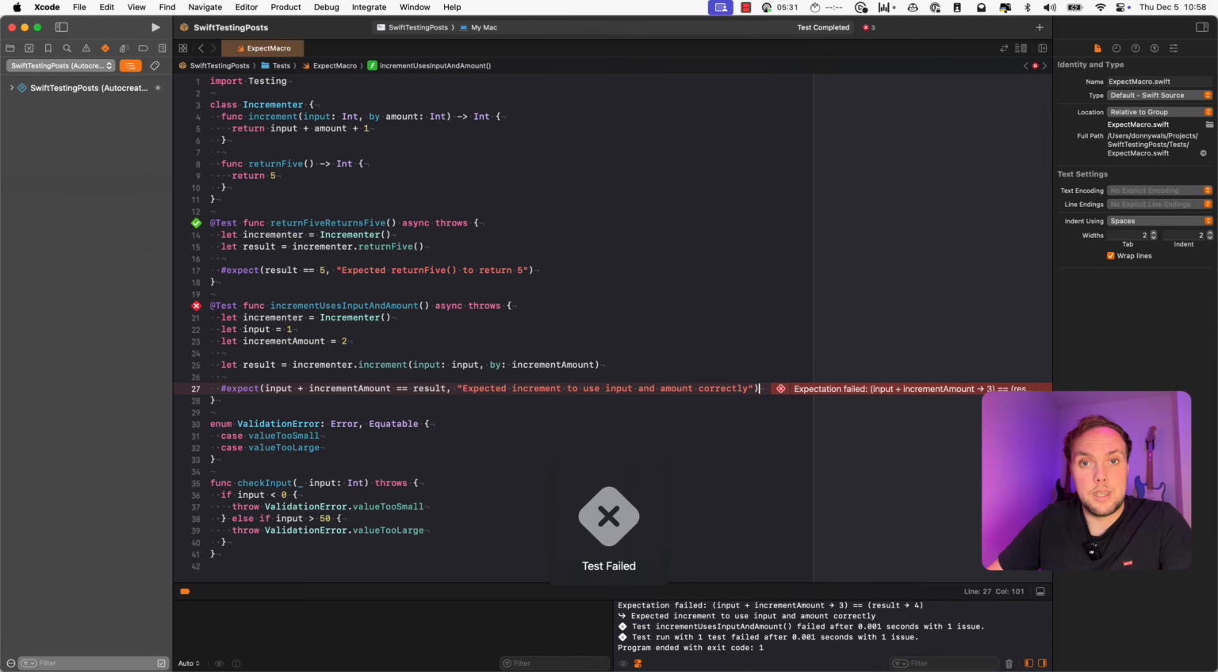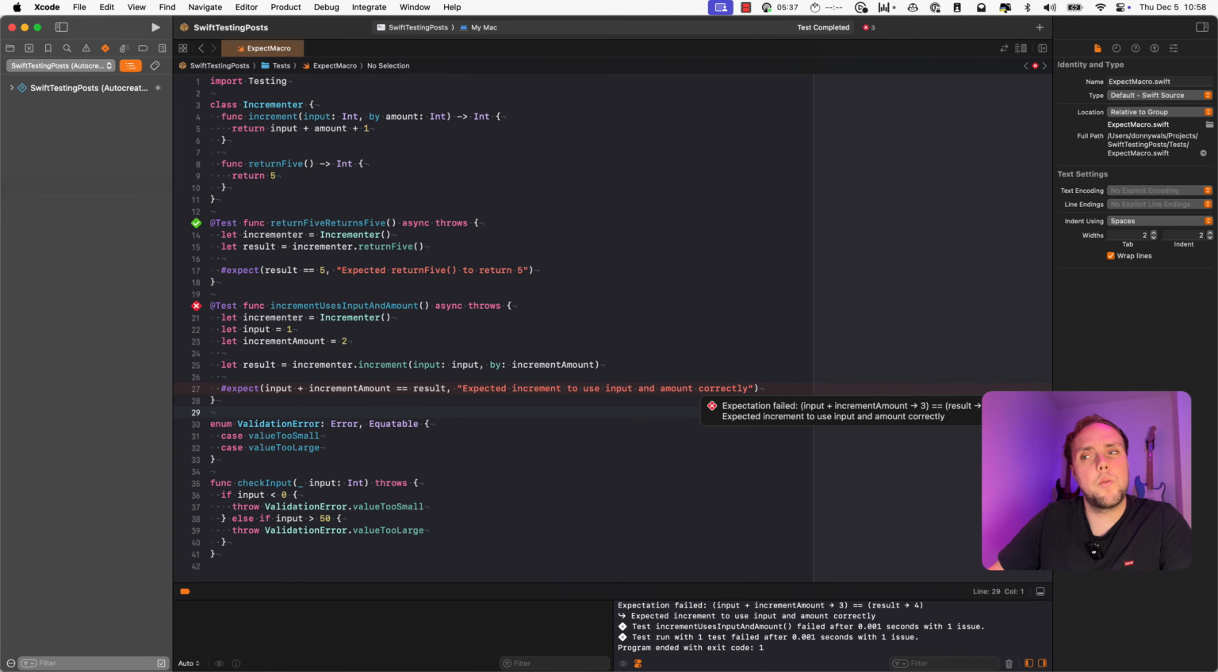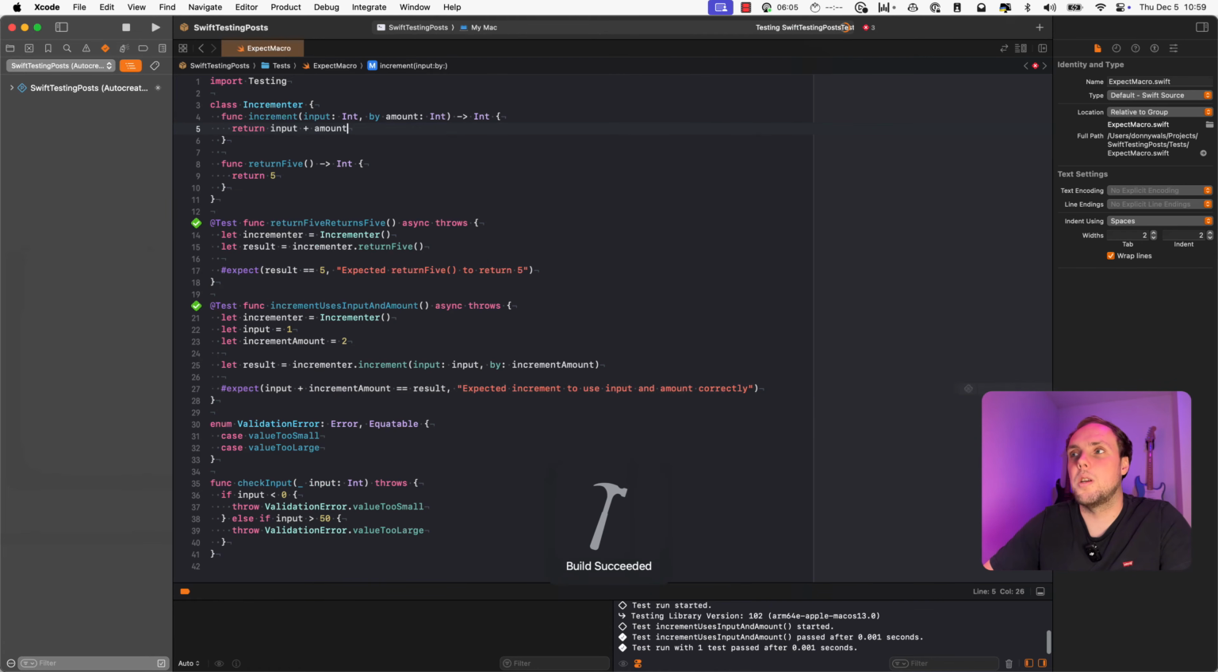So if I run my test now, what we see is expectation failed: input plus increment amount, which equals 3, gave us a result of 4. So we can see exactly what went wrong, and we can see that our input and increment amount added together are 3. And we know that that is going to be correct because we can see that with our eyes here in the test. We can also see that result was 4, so there's a mismatch there. So what might have gone wrong? And we can dig in here and fix our implementation by removing the +1 that I added earlier. We can run our test, and we can actually see that it succeeds right now.